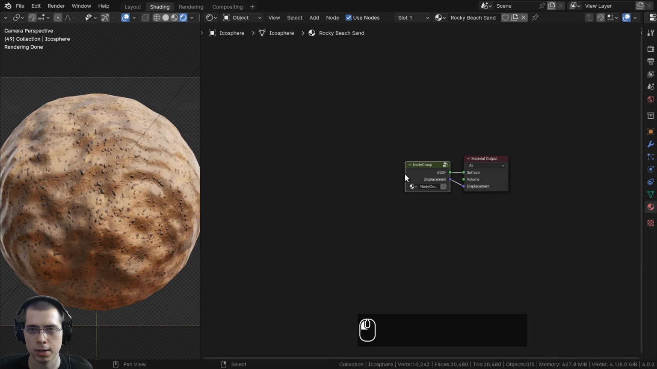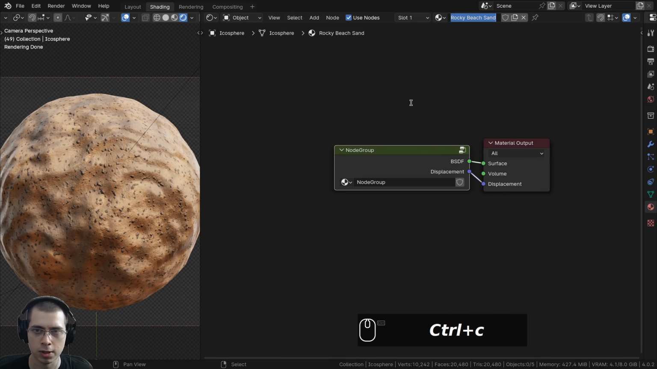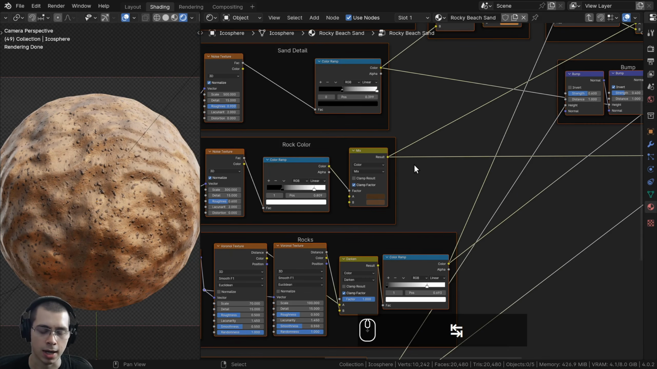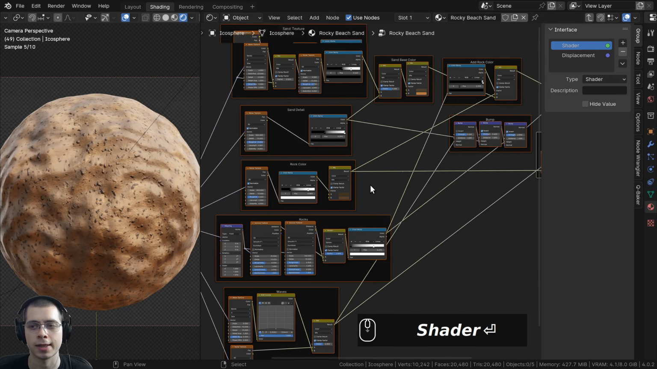And let's also make it a little bit bigger. And then I want to have it the same name. So we'll copy the name here with Control C and then Control V there just to paste the name. So it's called Rocky Beach Sand. So let's go into the node group with the tab key, and I want to hit the N key to open the side panel, and you can click over here and group. Now the BSDF, I want to rename this to shader because I just like that better.